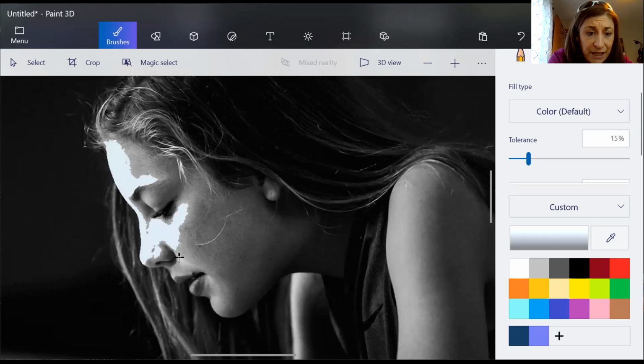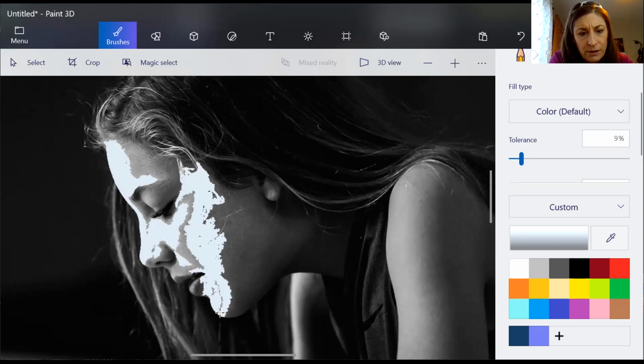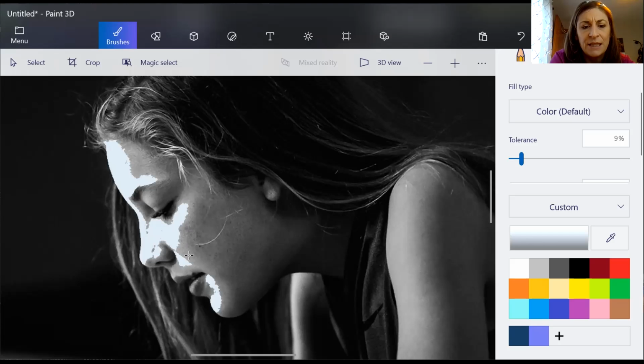I'm just clicking in areas where I think the light is really light. So here is an area where I'm not really thrilled with it being 15%, so I'm going to lower that a bit. And there I'm only selecting certain parts. What helps this look really good, that was a little bit too much. I kind of wanted a little bit less.